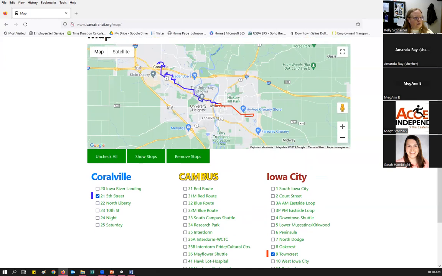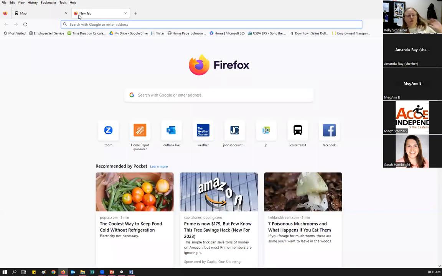So that is Bongo and iCats in a nutshell. Any questions before we close this one out? All right. While we're on the web page, we're going to switch over to Google Maps.